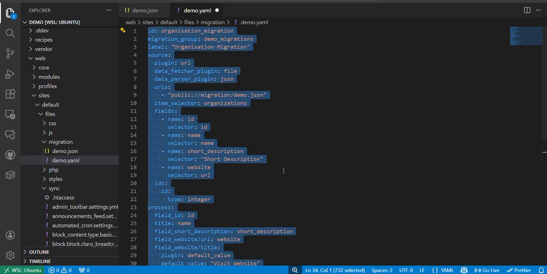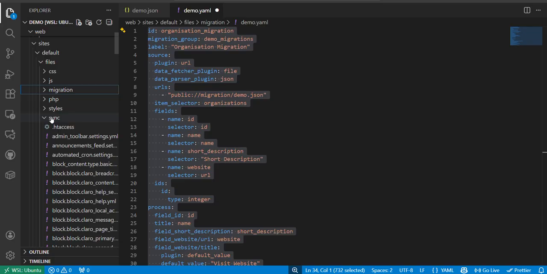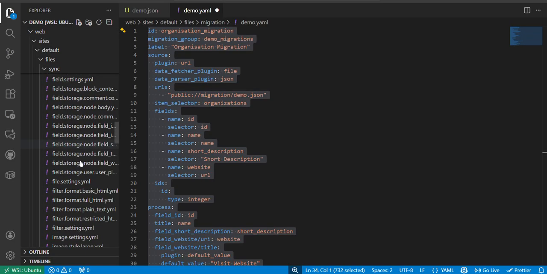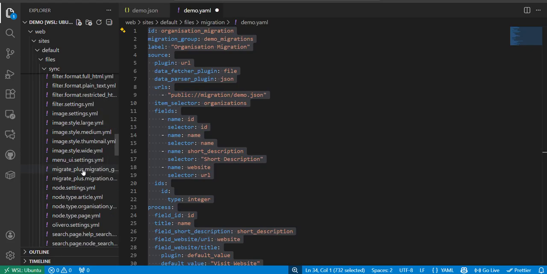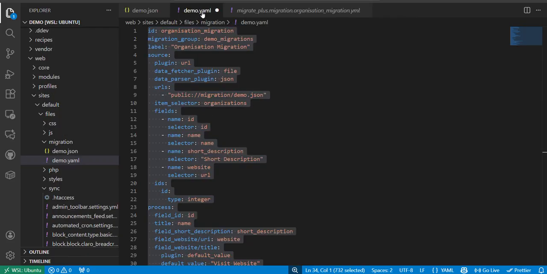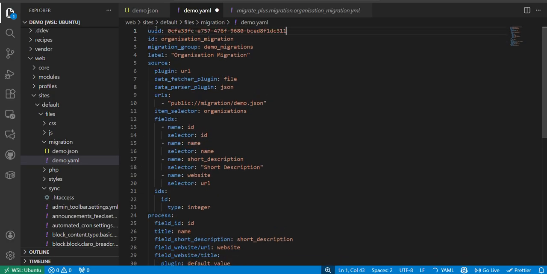And you can go to your Drupal migration. It mentions that all the configuration will be exported here in files sync, like sites, default, files and sync. You can scroll down and find the migration here, and from here you can also get the UUID. So either way, whether you get it from the command line or from the Drupal UI, you can just add one line, UUID.